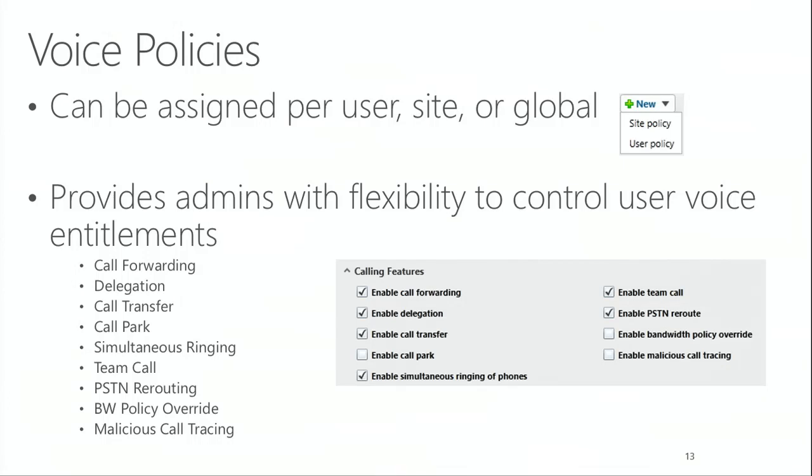So let's say you have two voice policies, user and site. The user gets higher preference, so the user policy takes effect. Even if you have a site policy, it will not take effect. That's a pretty universal concept. It's not specific to voice policies in particular. Other PBX vendors do the same thing.